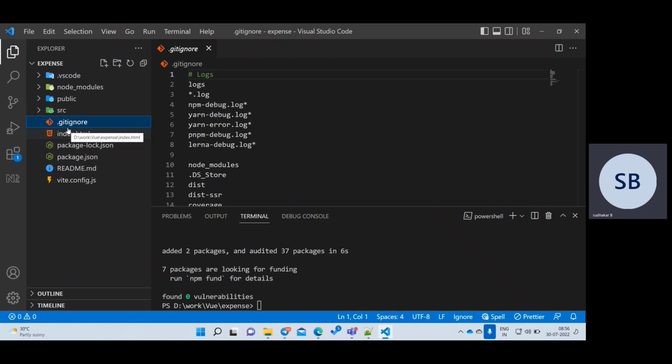Cloud means some other machine where I will store it. Suppose even if my machine is formatted, what will happen? My data will be there, right? I can get it from there. So that is the purpose we will use Git. Now tell me, is .gitignore related to the project? No, it is only related to source code management. Okay, source code management. And now there is index.html, right?